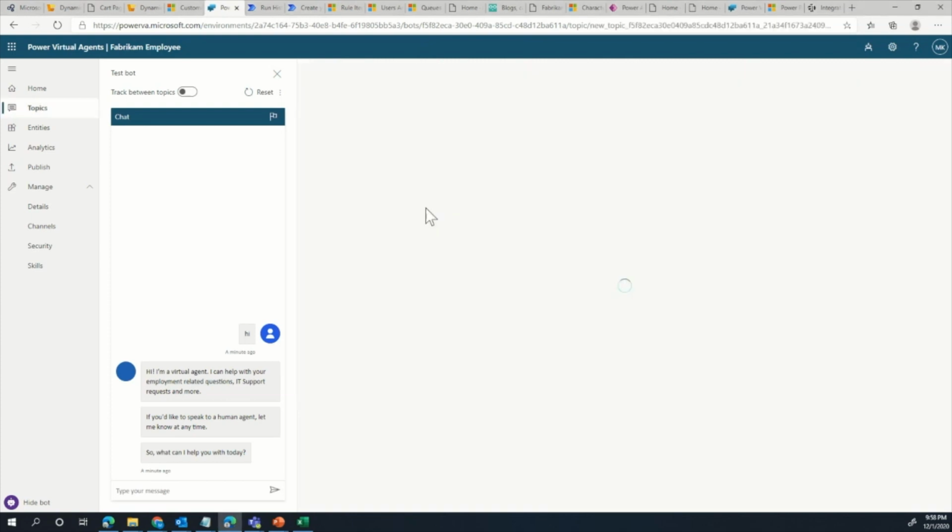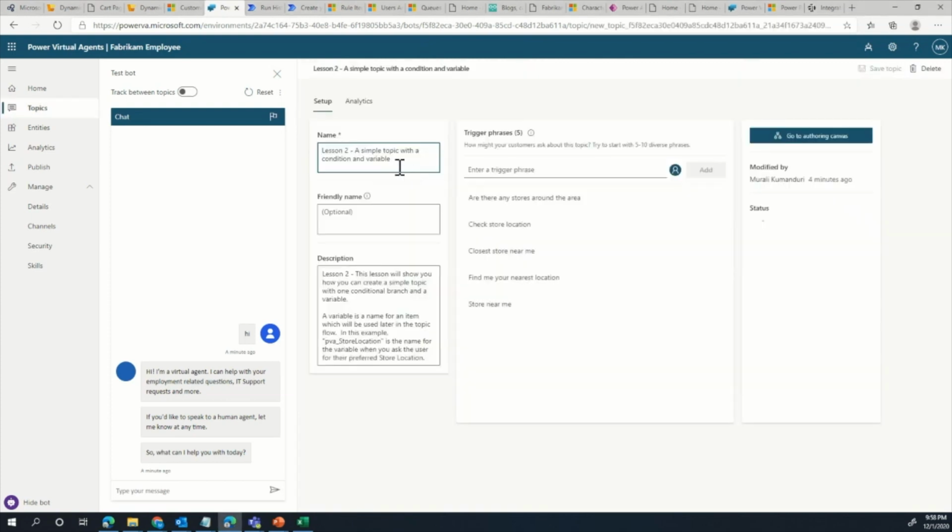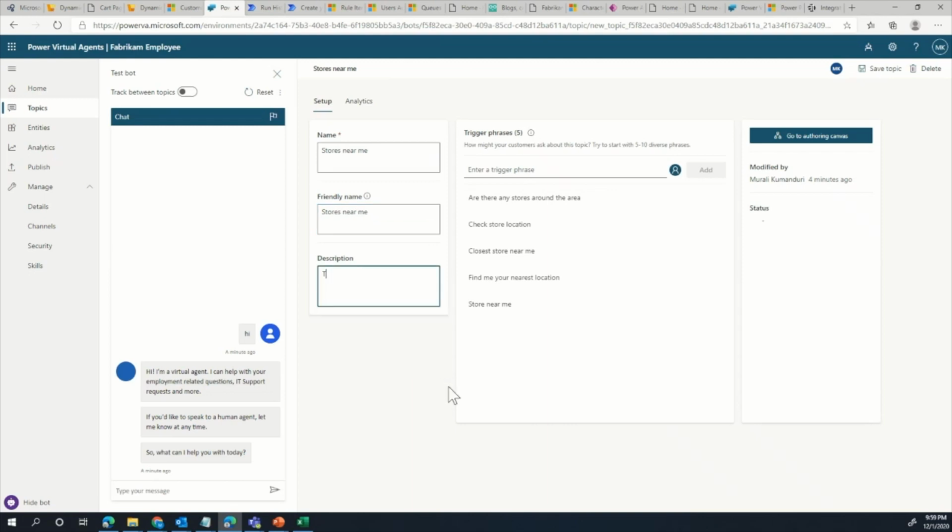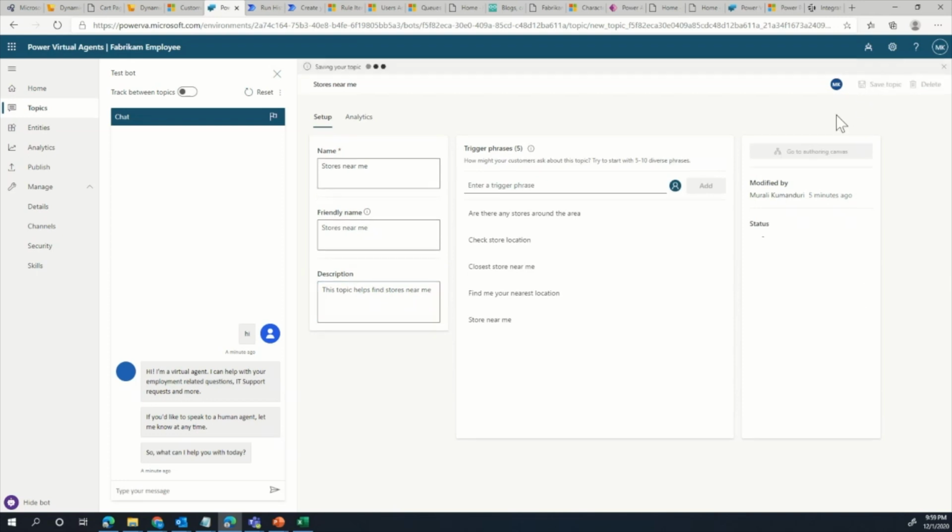Now, the next step in the process is to open up one of these and edit the details. So in this case, we chose one of the user topics, and so we're going to update the name and friendly name and give it a nice description. In that middle column, you can see the trigger phrases. So in the sample that was provided, you can see that it has a bunch of trigger phrases. We can add new trigger phrases, and that's a very simple process. You just type it into the enter a trigger phrase field and click add.